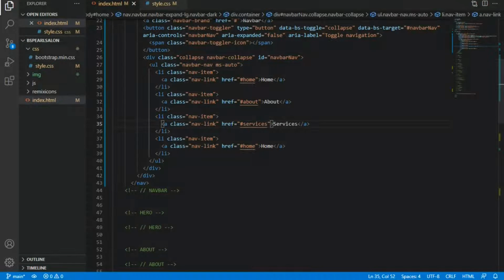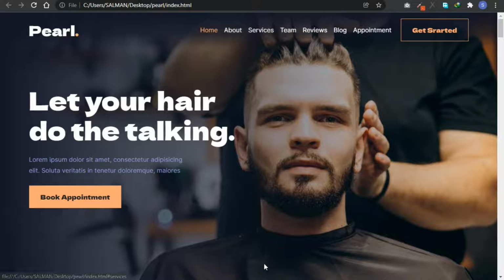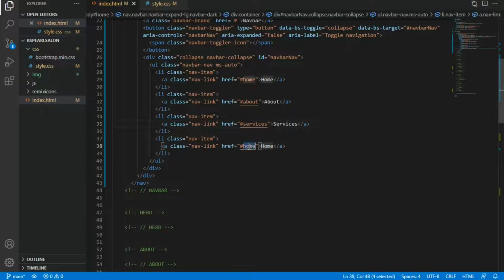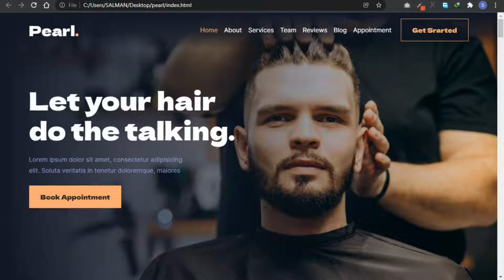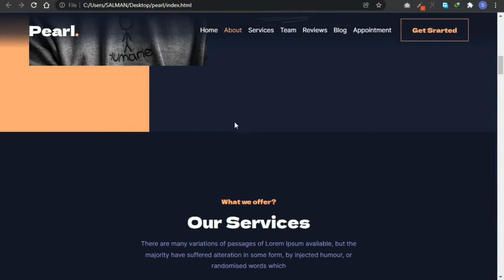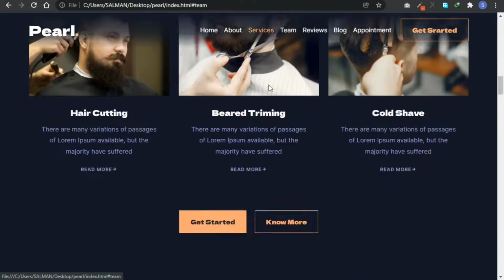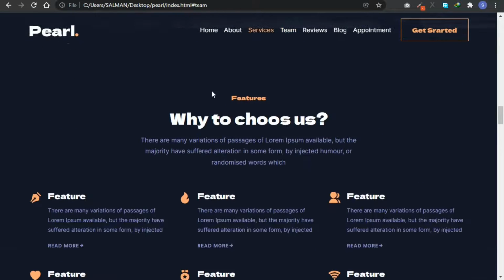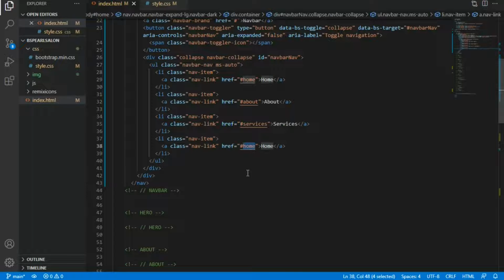Services, team, reviews, services, home, services, and I'm gonna add this features link also here. In the finished project I did not include that link, so I will do that now. So this will go to features, text will be features, and then I'm gonna copy this.